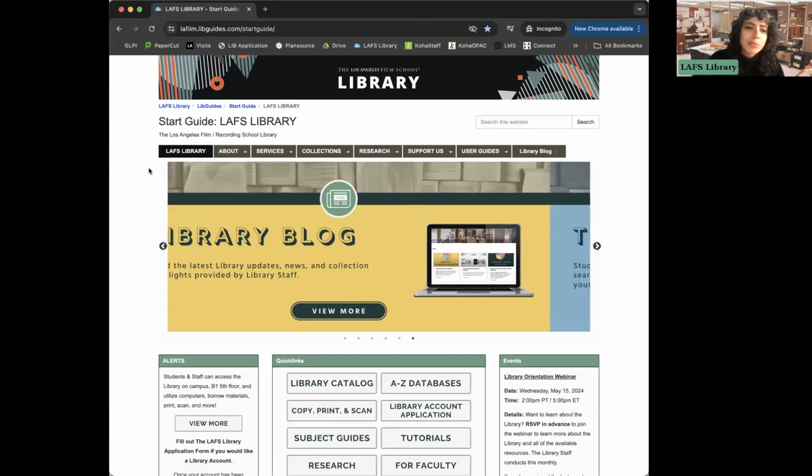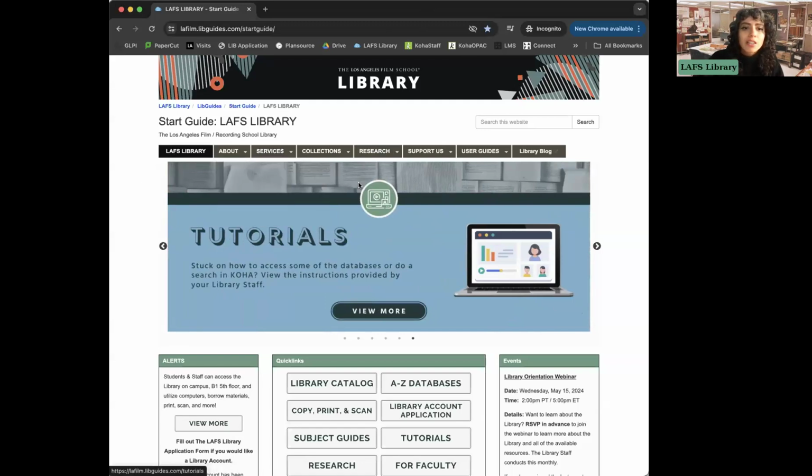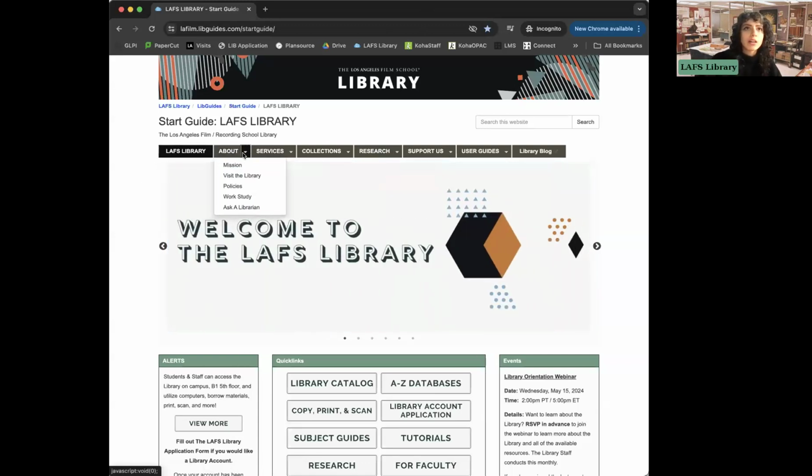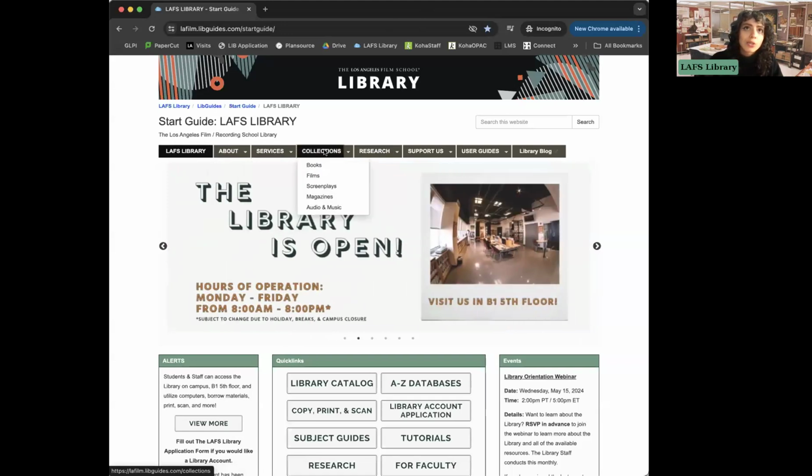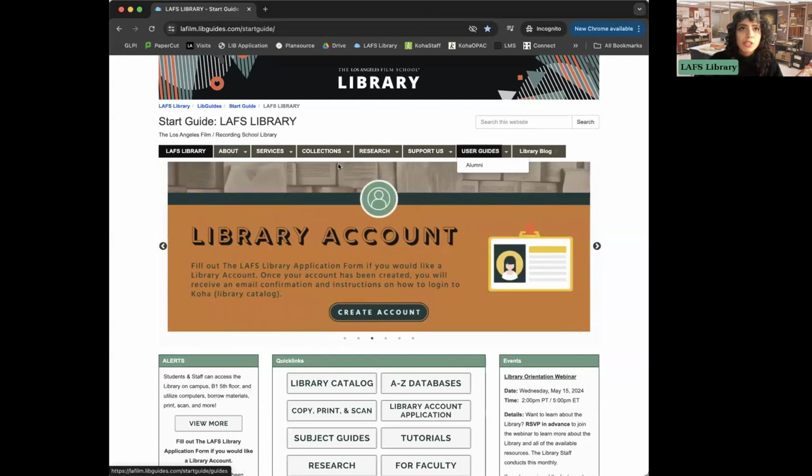So I'm just going to go over some of the key topics over here about the library website, starting at the homepage. And at the top here, we have several tabs that go to a different page or different guide, along with submenus for each. So we're going to briefly go into some of the sections here.